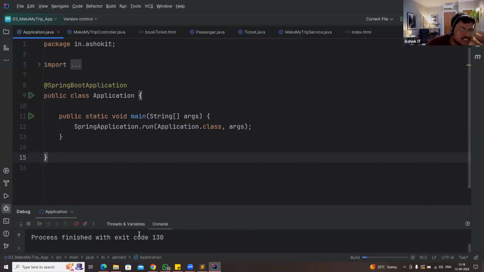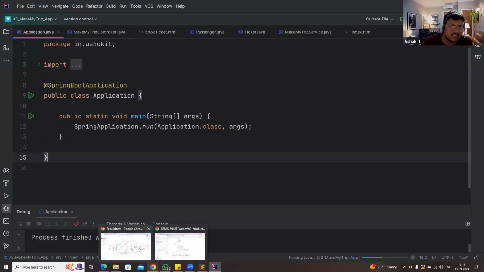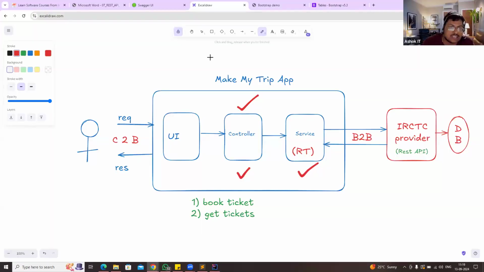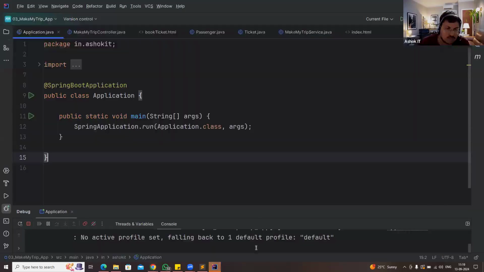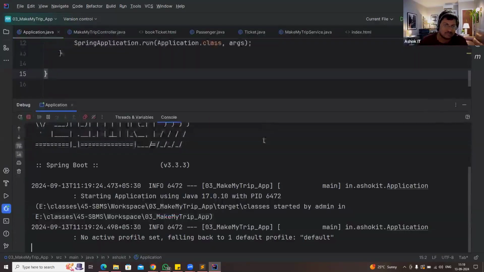Yes, this is an MVC application which has the UI page. So when you come to this application, initially all the tickets will be displayed. Then you can go and book the ticket. When you click on book ticket, the page will load. When you submit the form, the ticket will be booked. Whatever tickets you booked, you can see those tickets also.